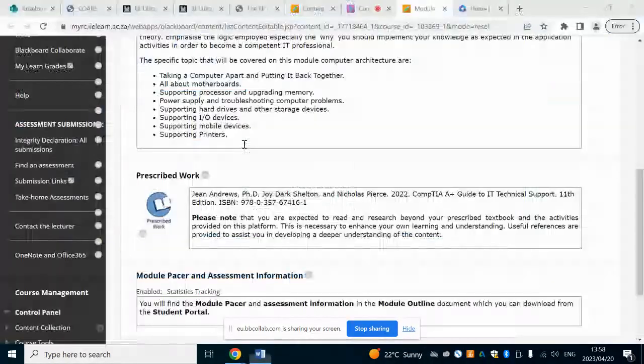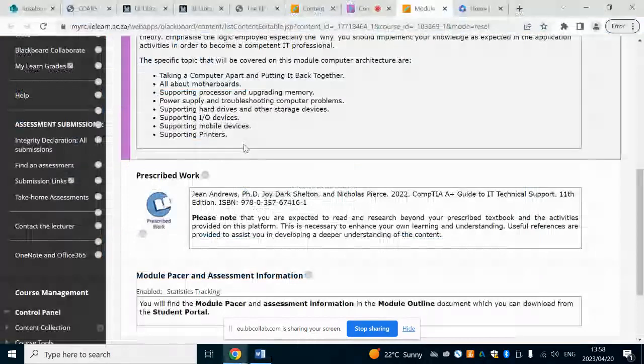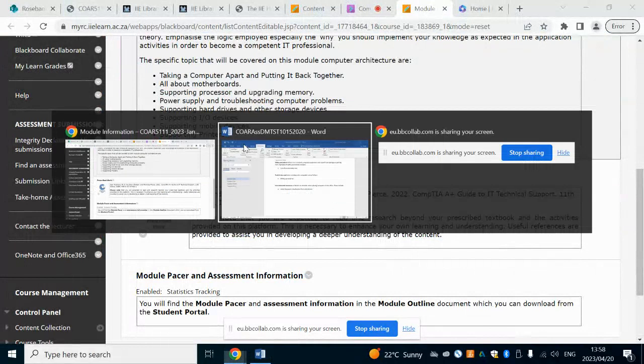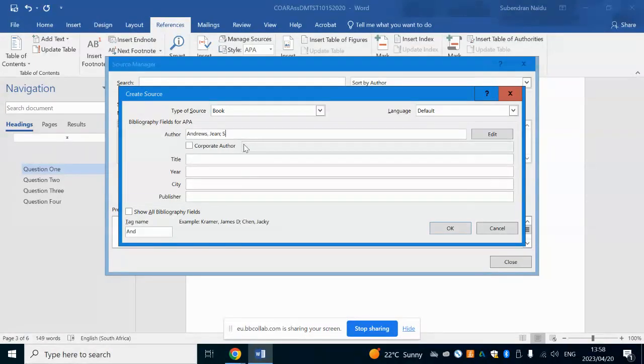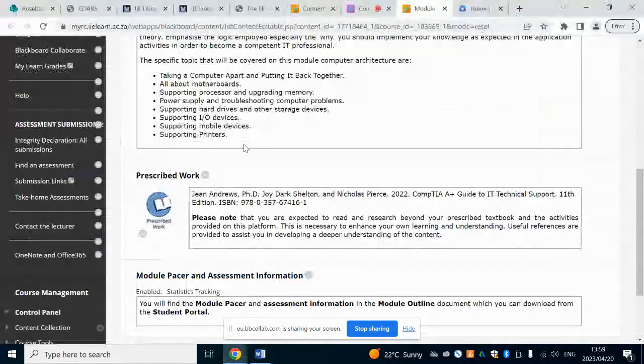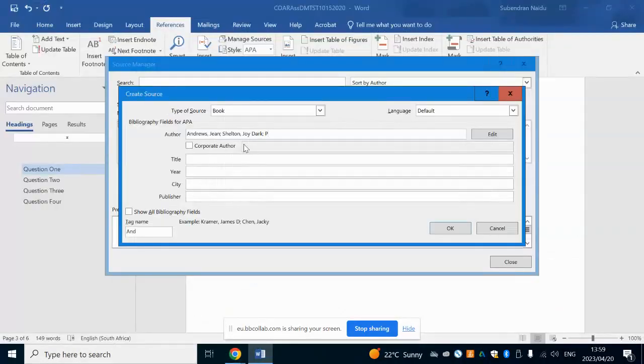Then I go and put in the next person, which is Joy Dark Shelton. So Shelton, comma, Joy Dark, and then semicolon, space, who's the next person? Nicholas Pierce. Pierce, comma, Nicholas.